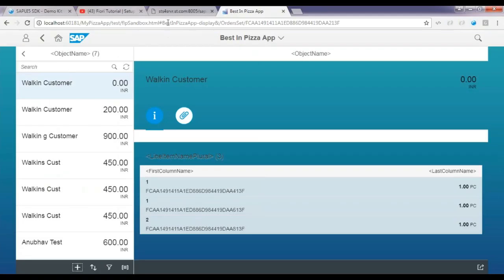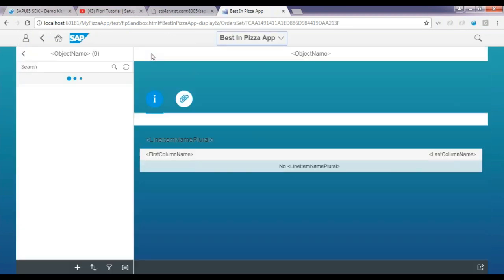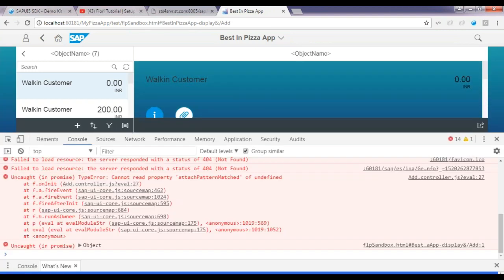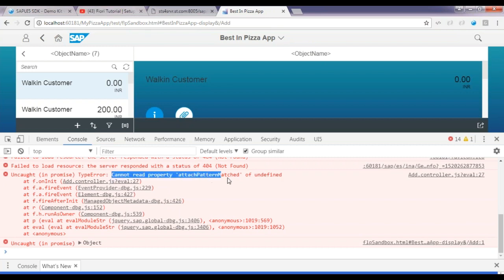Now let's test it one more time. Come here, press enter. Refresh your app so that code gets uploaded. And now you can click on plus button. Let's see what happens. Oops, something is not right. You can see it's not working. When I click on plus button, nothing happened. So press F12 to see what went wrong. F12 is your best friend. You see, cannot read property attachPatternMatched of undefined.